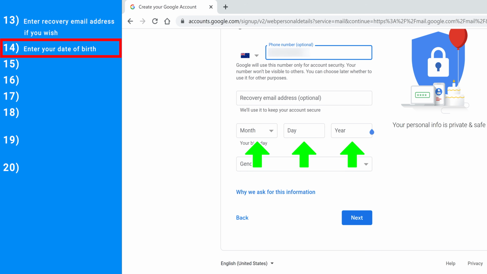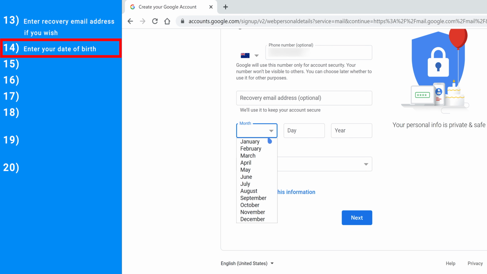The next fields are for inputting your date of birth. Please note that while some people choose to put fictitious dates of birth, if you happen to get locked out of your account in the future, one of the potential security questions that Google may ask you is your date of birth, so obviously you'll need to know what it is. Let's just choose a date of birth for John Doe.